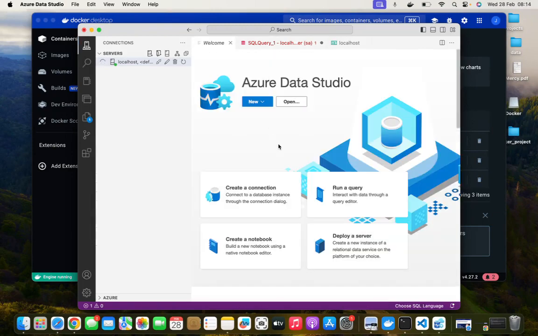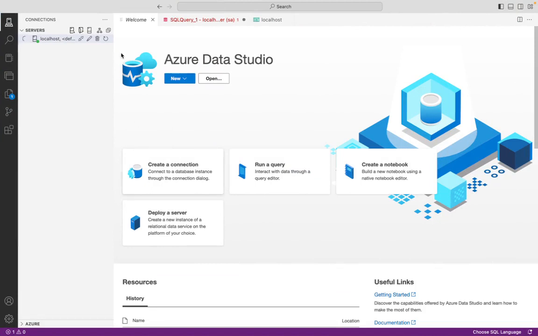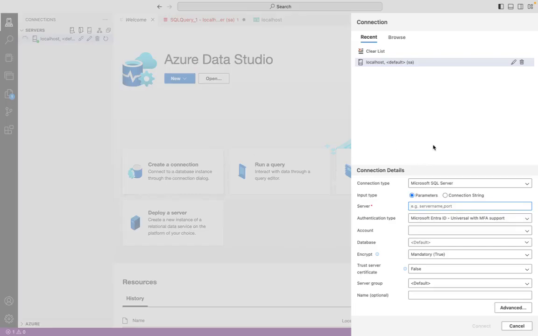Once you launch Data Studio, it brings you to this interface, right? This interface shows Azure Data Studio: create a connection and run a query, create a notebook, deploy a server. What you want to do is create a connection, right? Creating a connection means you want to connect this to your local server. The only thing you need here is your server name and then your password, right? Your server name is the name which you created for your server. You can just put a default name, localhost. That's what I'm using for my server.